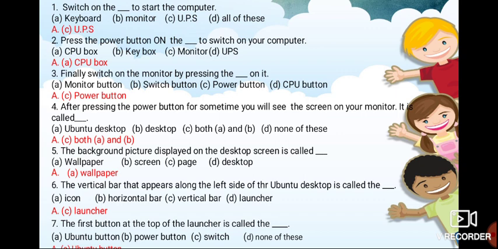Switch on the UPS to start the computer. Please press the power button on the UPS to switch on your computer.